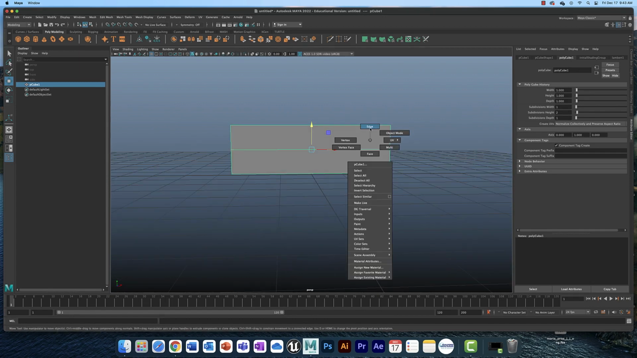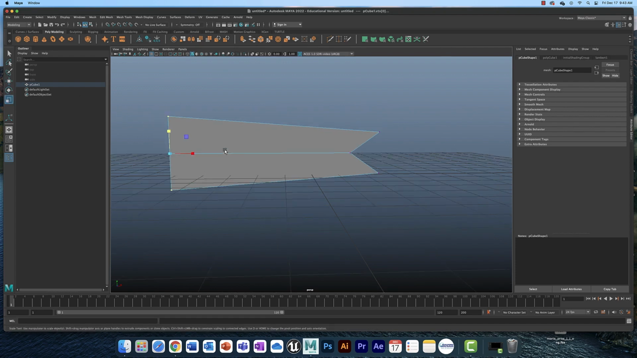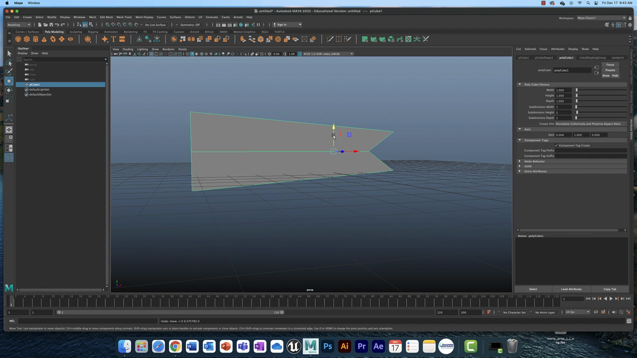And then we're going to switch to vertex mode and grab the vertex on the end and pull it in like that. Then we're going to grab these vertices on this end and scale them up so that it kind of tapers like that. I think I'll also pull it out and make it a little longer. So now we have our basic flag shape. Let's switch to object mode and move it up.